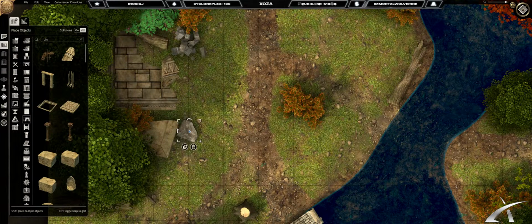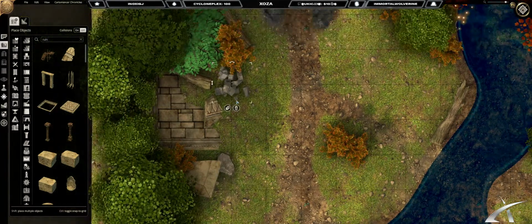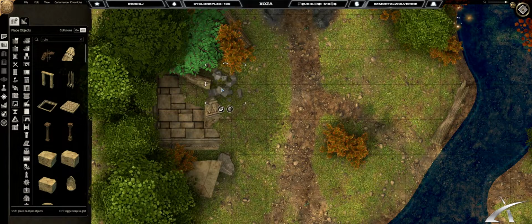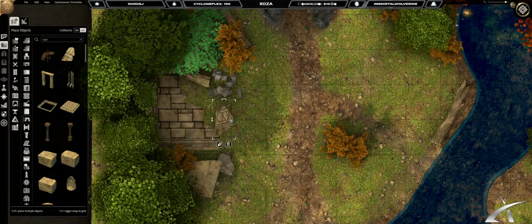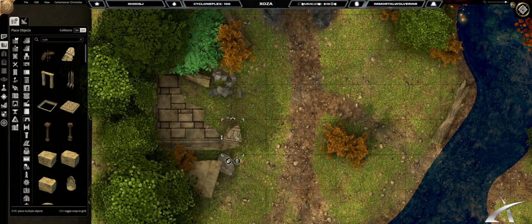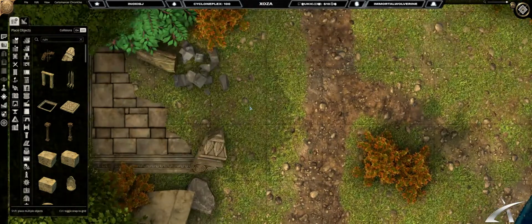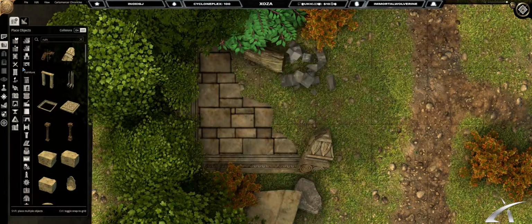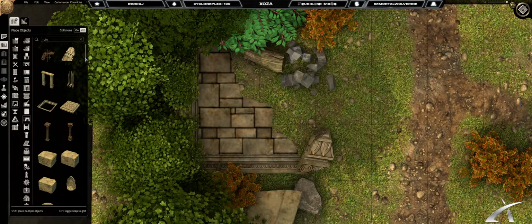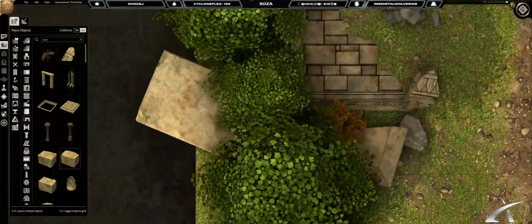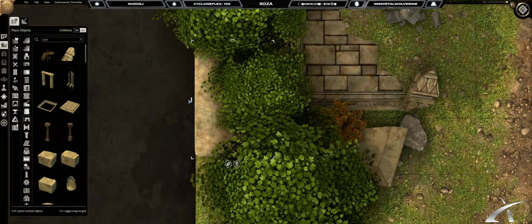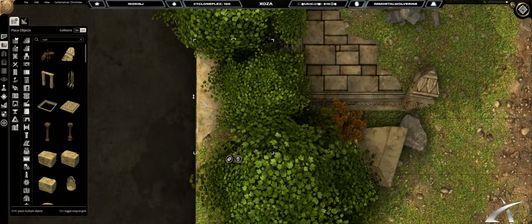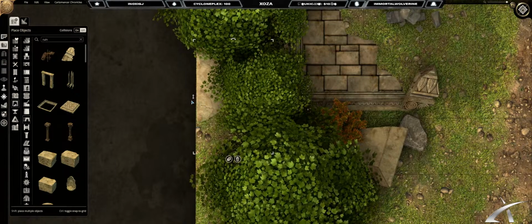Some stones over here. Got some rocks right there. Get that stuff right there a little bit. That right there. Overgrown vines. Okay, no, I'm not going to use that. Stone block, that'd be... Oh, I could put that right there or something. Push it into the ground a little bit as well.